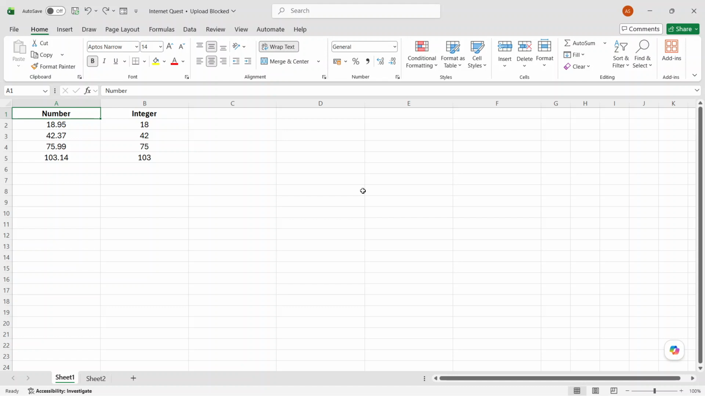To begin, open your Excel workbook and go to the worksheet where you want to use Paste Special. Make sure the file is open and that you can clearly see the data you'll be working with.